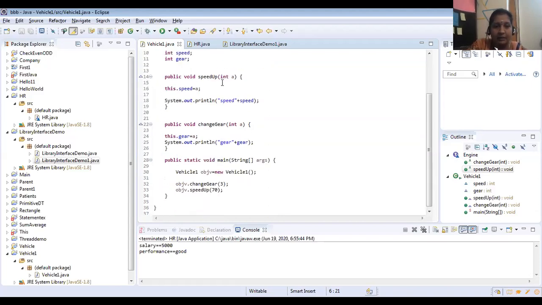So where is my main method? My main method is here. My execution starts from the main method. Vehicle1, okay, Vehicle1 is a class. objv is my object, new Vehicle1(). So objv.changeGear(3) means somewhere this changeGear method should be there. I have to search, where is the method? It is here, void changeGear().